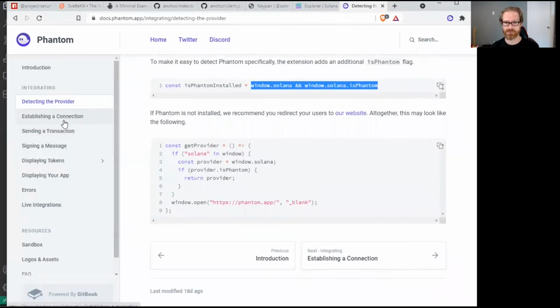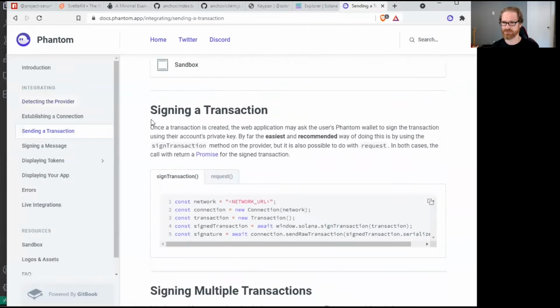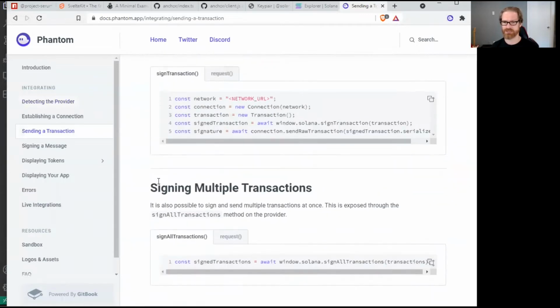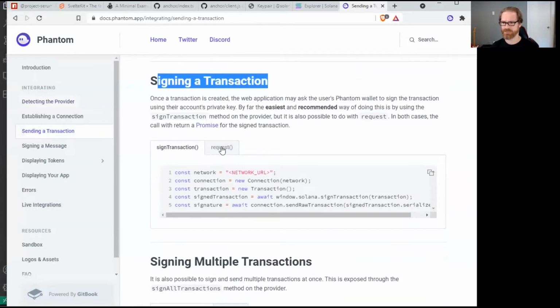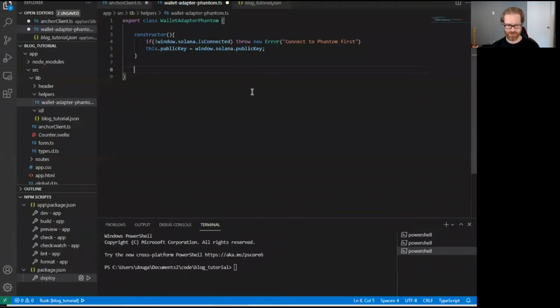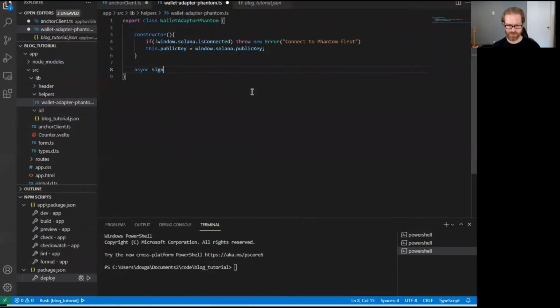Great. Now what we need is three of the, so let's go back to the Phantom docs. So we want to sign a transaction, send a transaction. So there's signing a transaction here, signing multiples, signing a message. So we want signed transaction. So they call that signed transaction. So all we need to do is take this line here and make a wrapper around it.